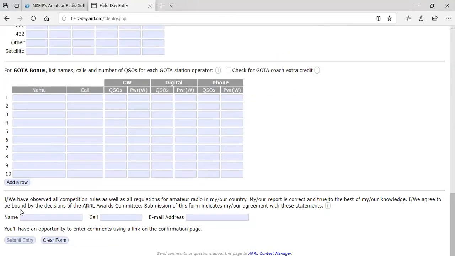No GOTA bonus, so we come down to name, Richard Sleuths in my case. Call, KB8GAE, and email address, KB8GAE at yahoo.com. And then if Field Day was over, the submit entry button would be darkened in, and you could just click it and submit your form.